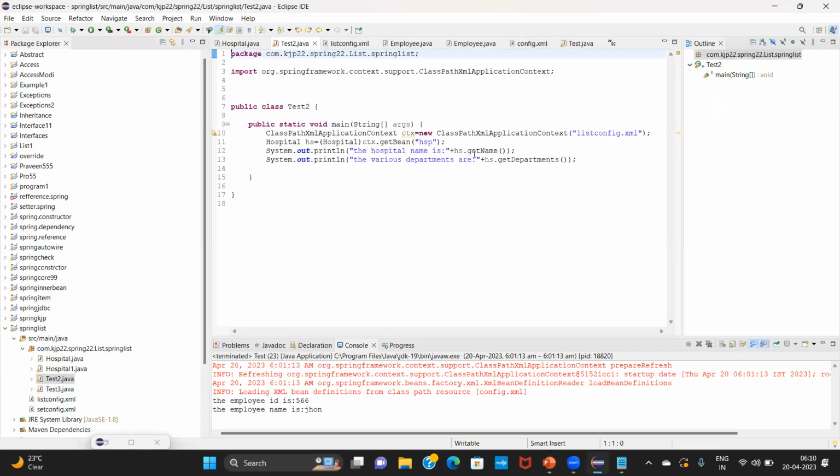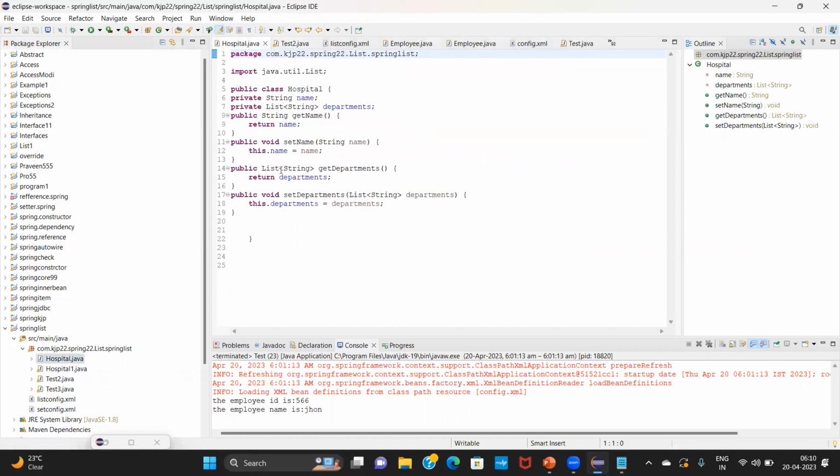The hospital name is hs plus hs.getName. The various departments are hs.getDepartments. getName is a method whose return type is String, you can see there in the program. getDepartments is a method whose return type is a list of strings. It will give you a list of strings, meaning the various departments will be returned.